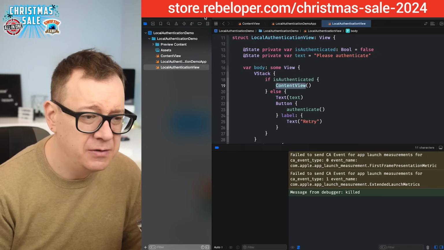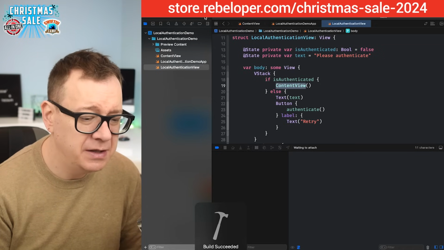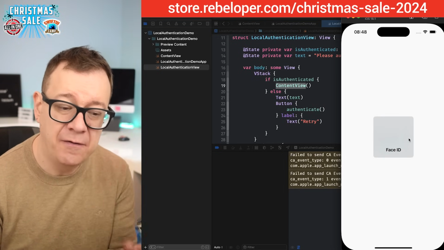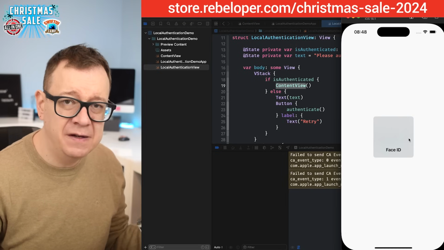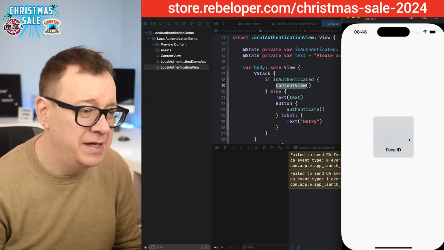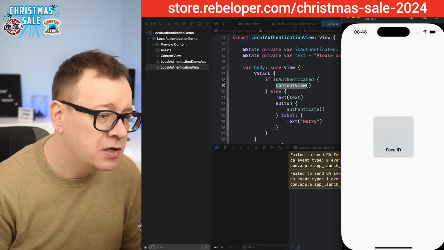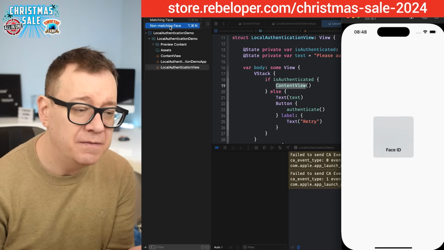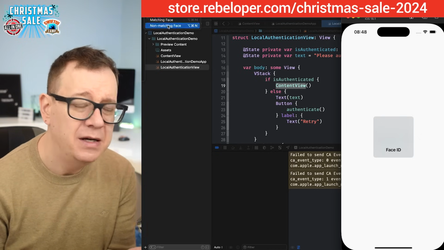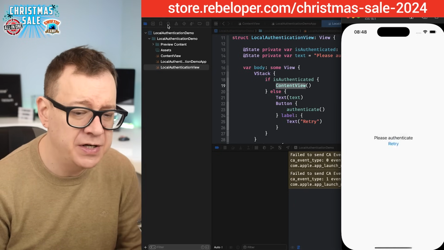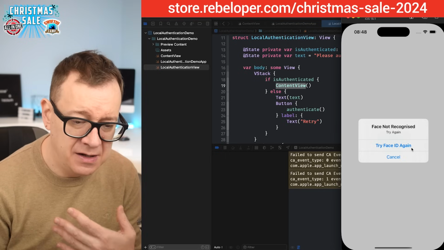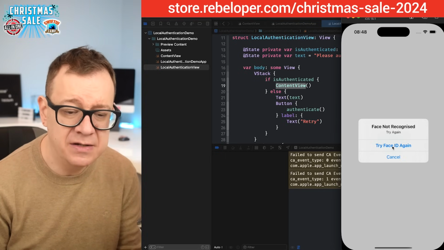Sometimes with the simulator, you want to build and run again. Let's just see that. There we go. And now it's just asking for Face ID. Of course, if you have a device, then this will be much easier. And then just go under Features, again, Face ID, and you can say Non-matching Face and Matching Face. So let's just check out Non-matching Face first. So if you say that, it says face not recognized, try Face ID again. Let's just try that again.